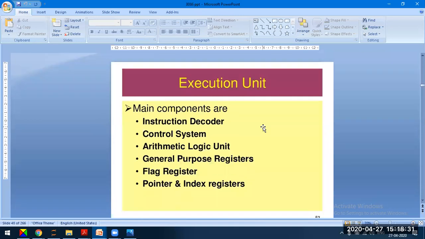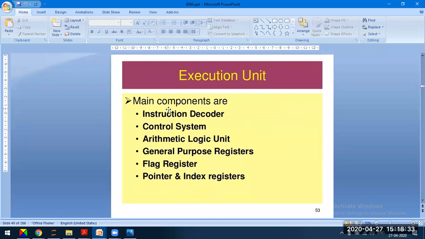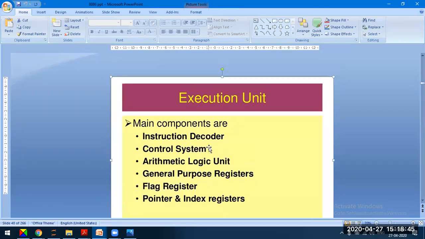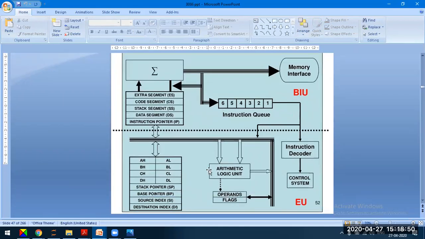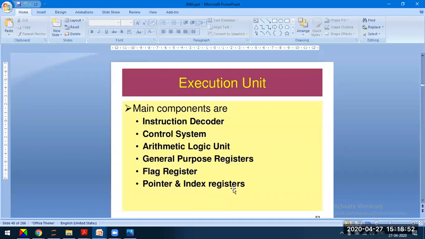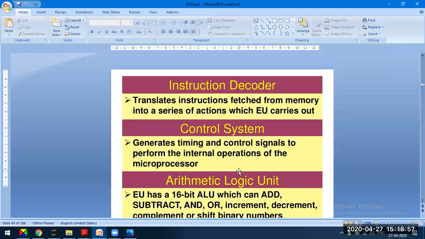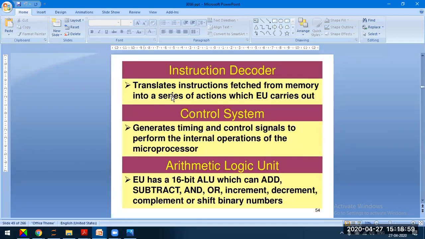So what is the content of the execution unit? The execution unit basically consists of the instruction decoder, control system, ALU, the arithmetic logic unit, general purpose registers, flag registers, as you can see somewhere here, and pointer and index registers. These are the components of an execution unit. Now we'll quickly look into the basic operation of these components.